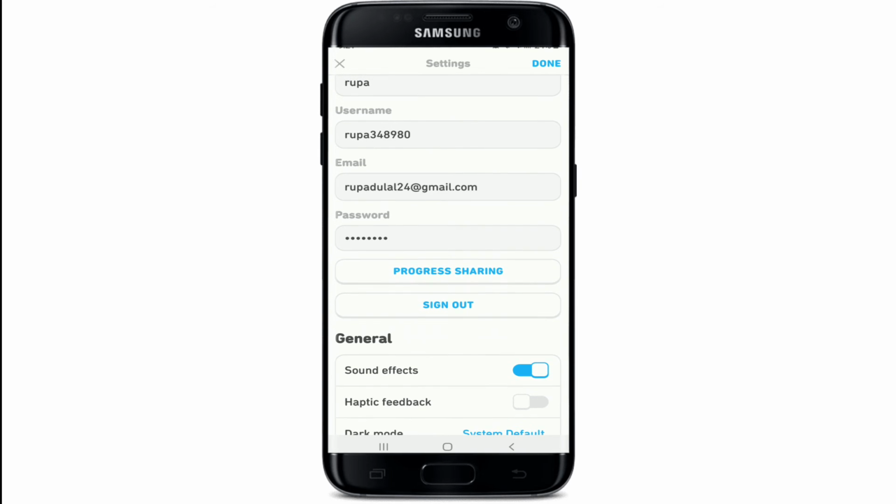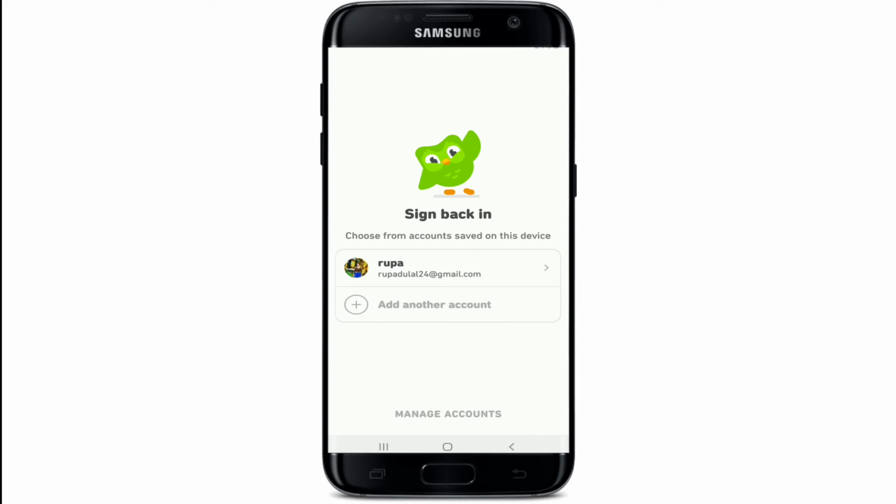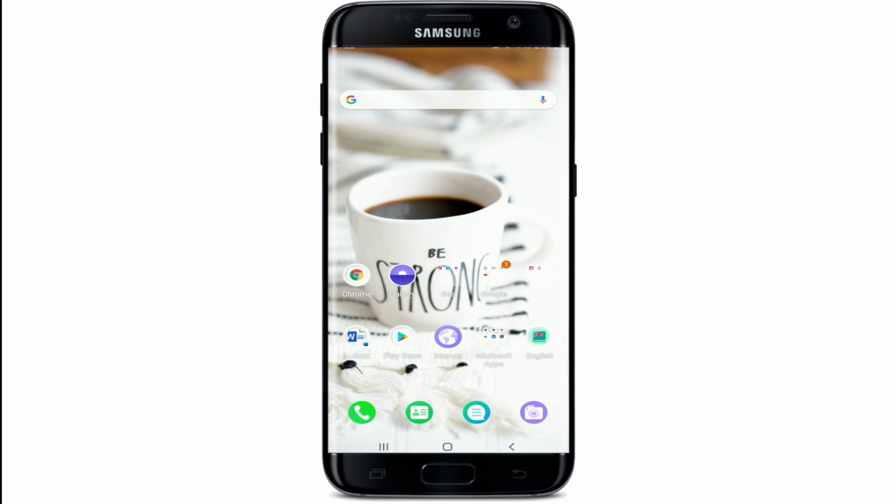Scroll all the way down and there is a button that says sign out. Tap on that button and you have been logged out of your Duolingo application. If you want to log in back, you can simply go ahead and tap on your ID over here and you'll be logged in.